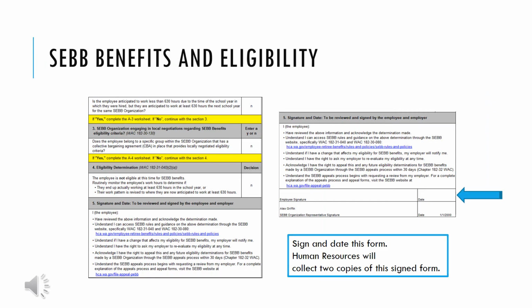After you've reviewed the A2 SEB eligibility form, don't forget to sign and date the bottom of the form. HR will make 2 copies of the signed form, one for your employee file and one for our benefits department. You can keep the original.